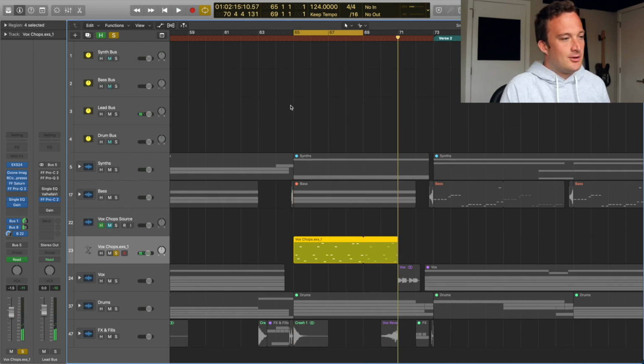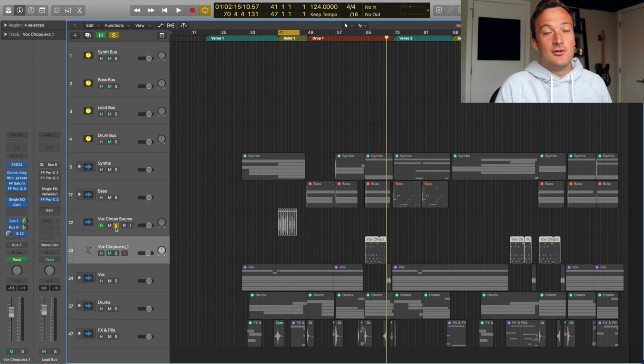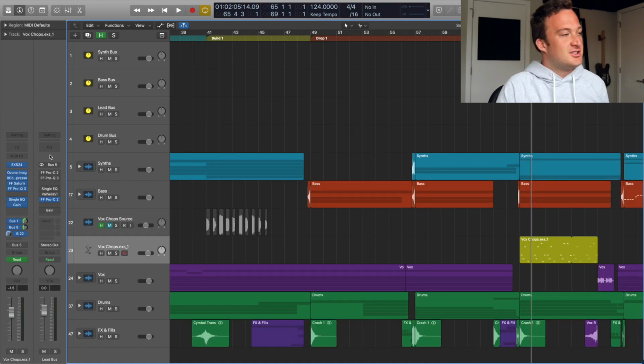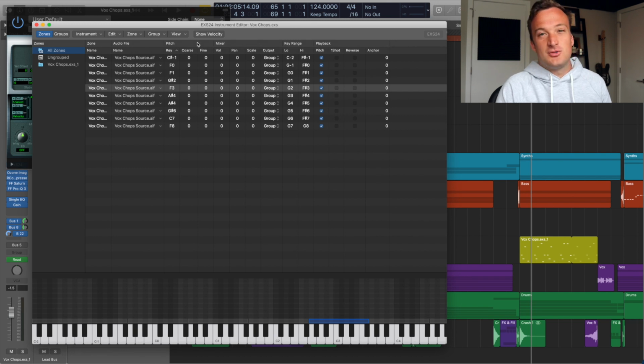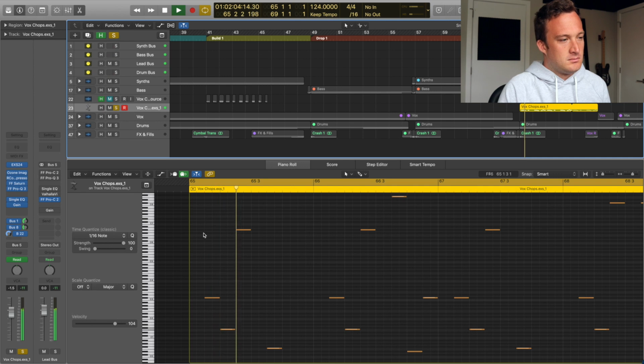So let's see if I kept the original file. I did. So what I did is just take certain parts of the audio from the lead vocal that sounded cool, that sounded like they would work for vocal chops, and I loaded them up in Logic Sampler. So I just loaded those into Logic Sampler here, and I pitched them to the keyboard so I can mess around with different melodies. And here's the melody that I came up with for this one.